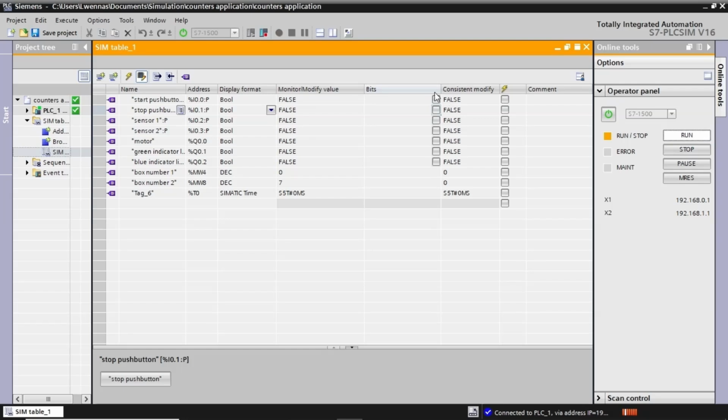Well, we do the same as the first simulation. We start the motor, then we simulate the detection of the small boxes by the first sensor. As expected, when the counter reaches 5, the blue indicator light starts flashing, the motor and the green indicator light stop for 5 seconds. We simulate again, but this time we include the second sensor.